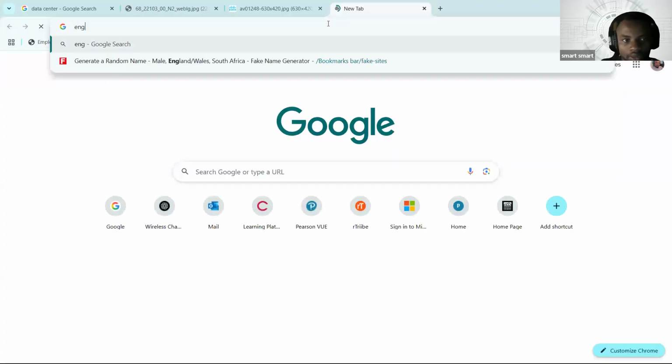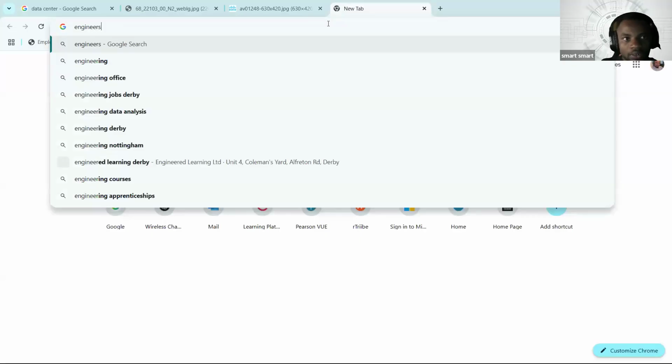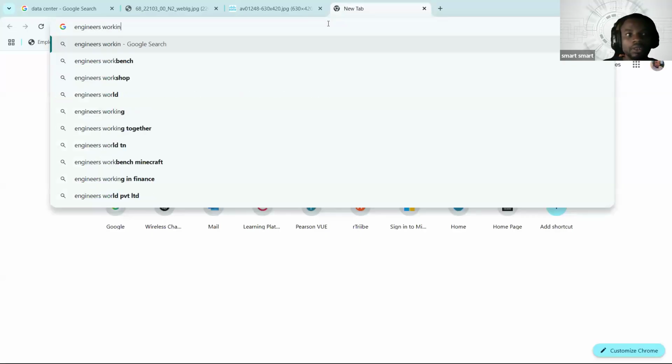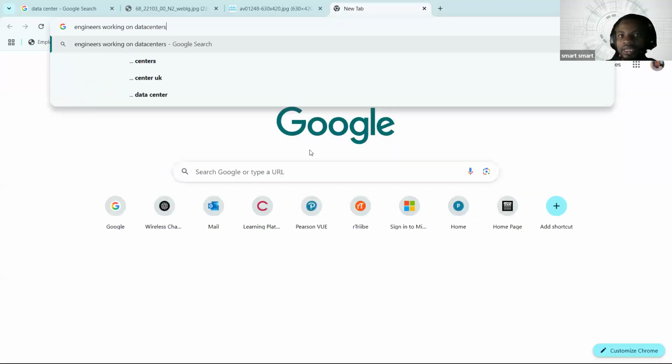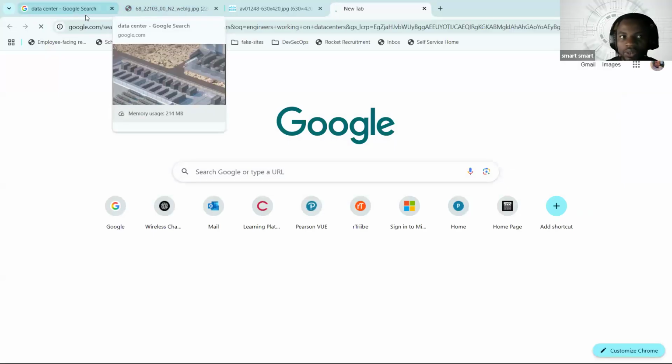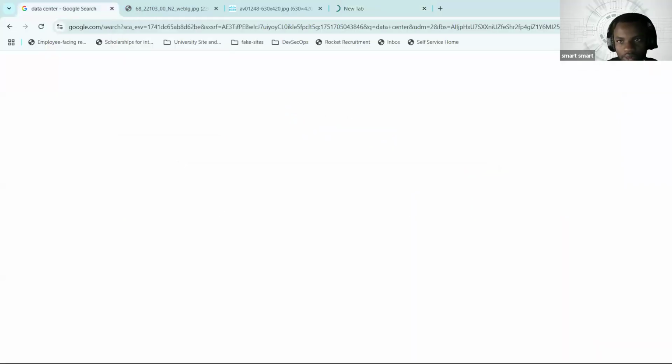Working on data centers, so we can see them and you can see what they do on a daily basis. Those that understand networking maybe are there to troubleshoot one issue or thereabouts.